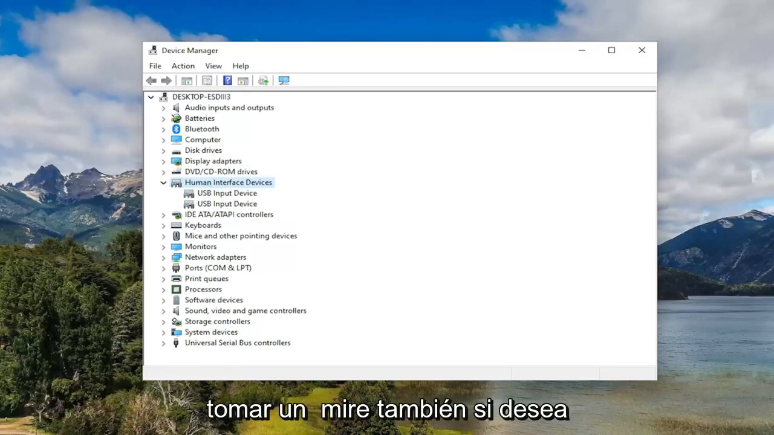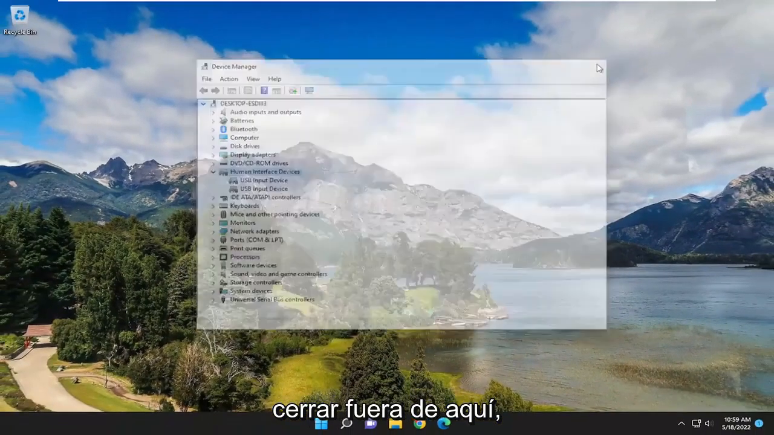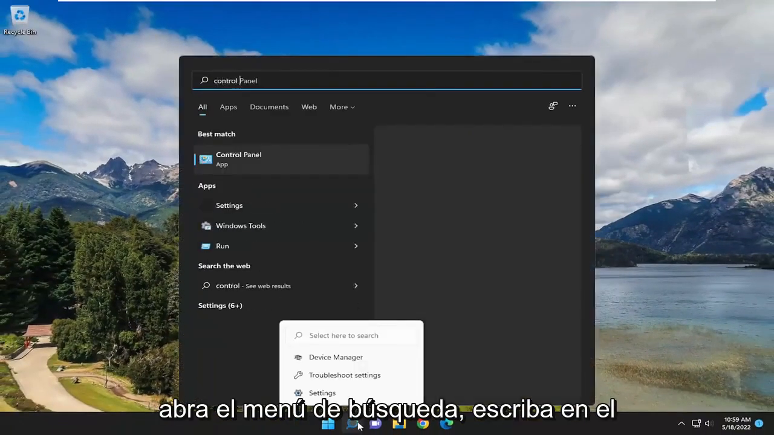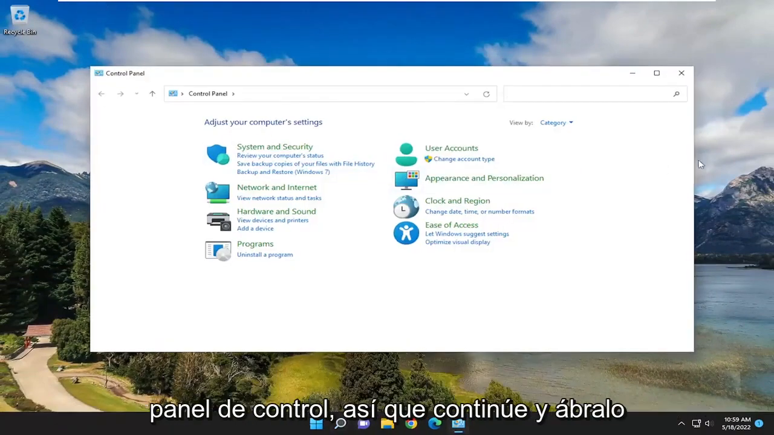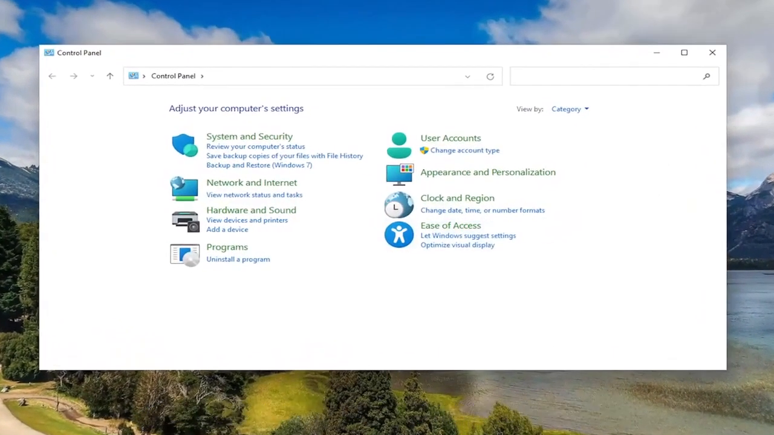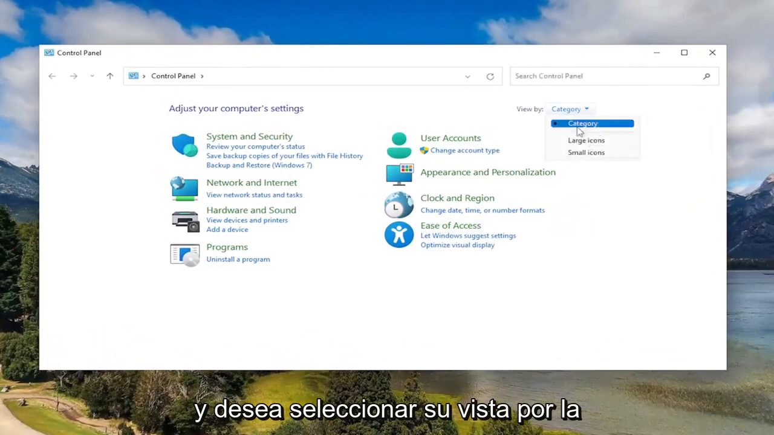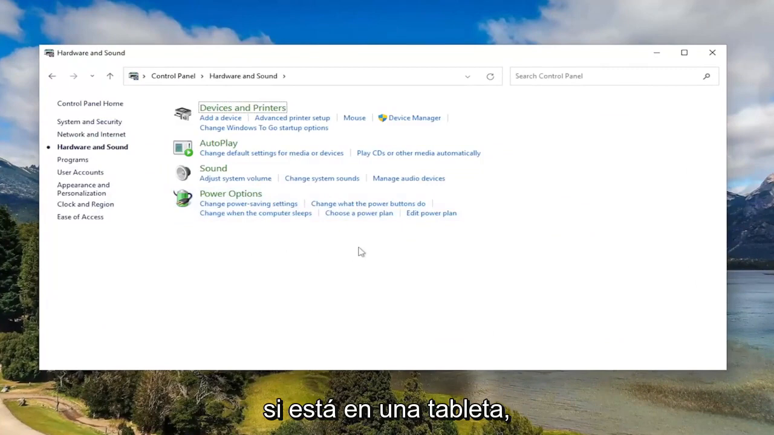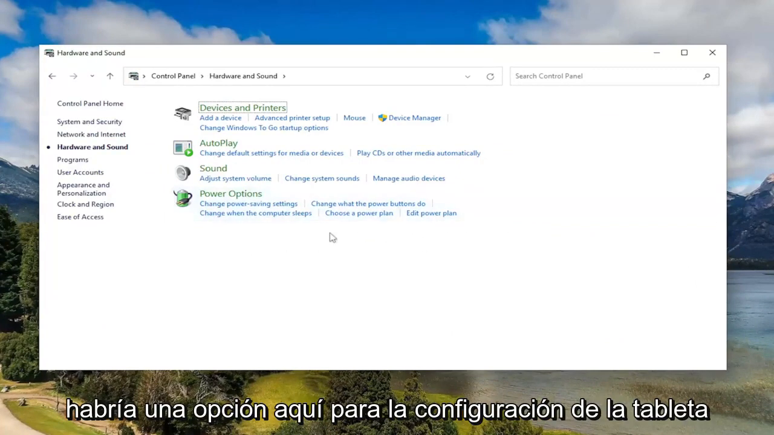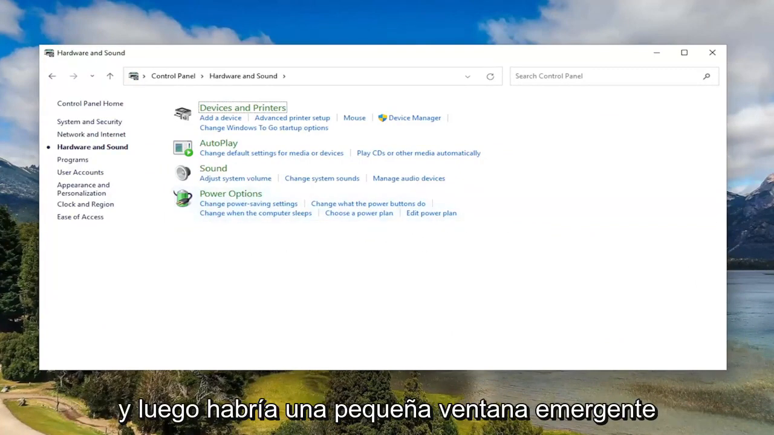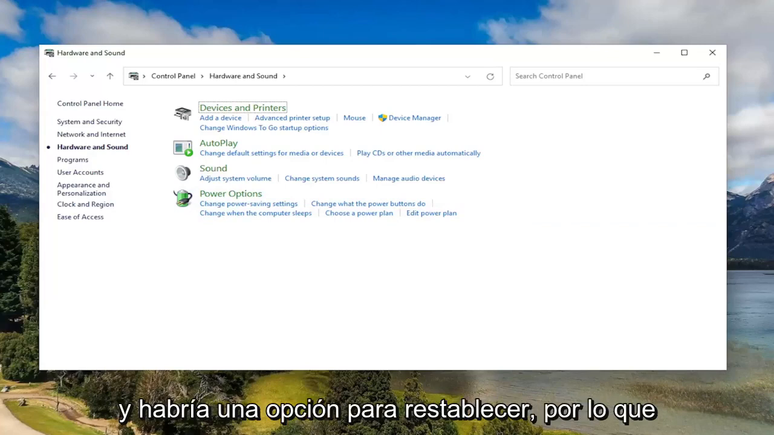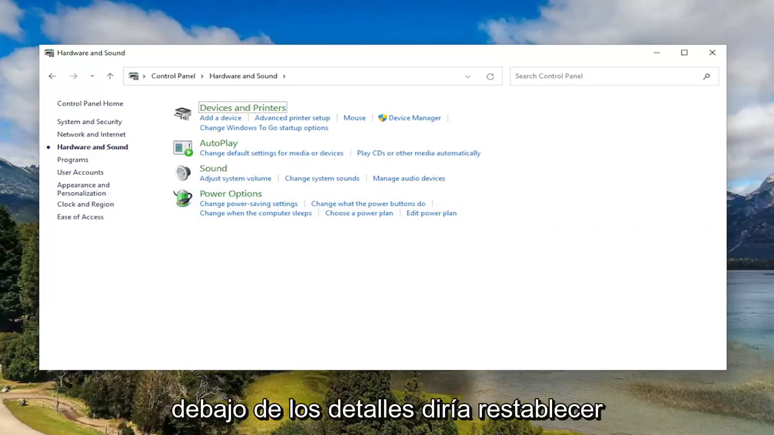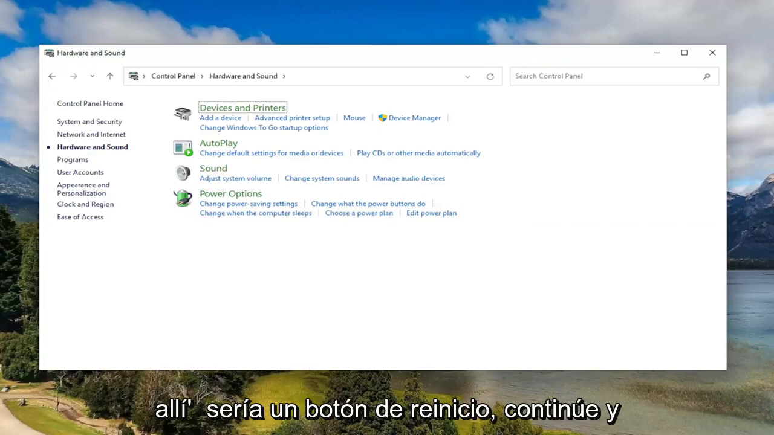Something else you would also want to take a look at as well, if you want to close out of here. Open up the search menu, type in control panel. Best match should come back with control panel, so go ahead and open that up. And you want to select your view by to category view and select hardware and sound. If you're on a tablet computer, there'd be an option here for tablet PC settings. And then there'd be a little pop-up and there'd be an option to reset. So underneath details, it would say reset. There'd be a reset button. Go ahead and select the reset button, and then hopefully, again, that could have resolved the problem.